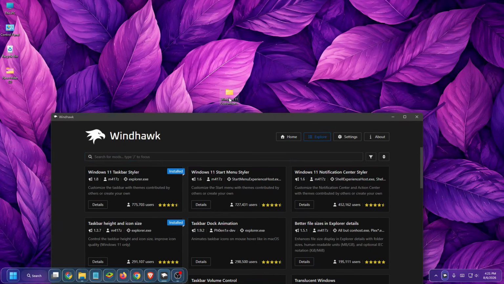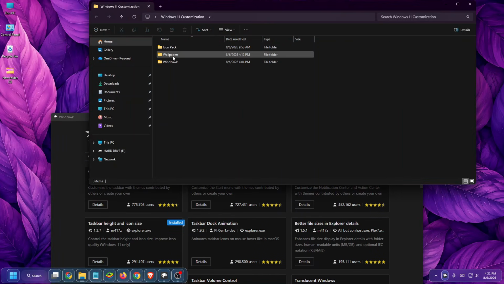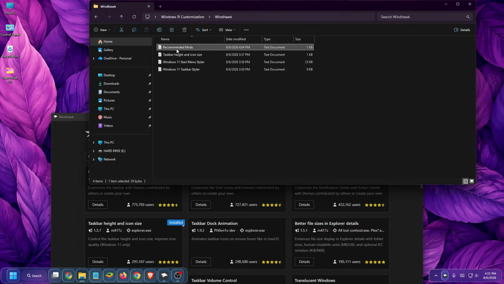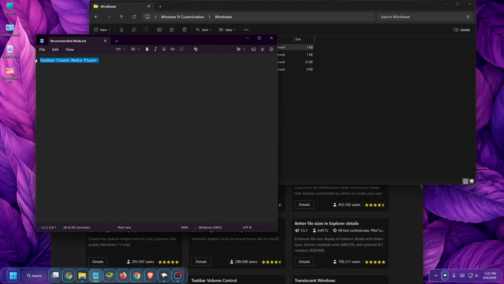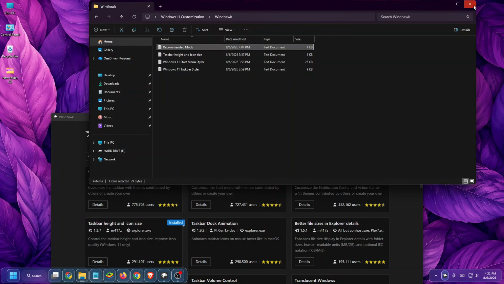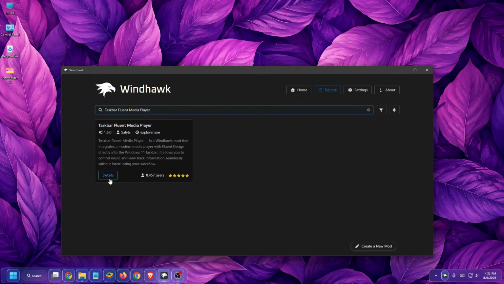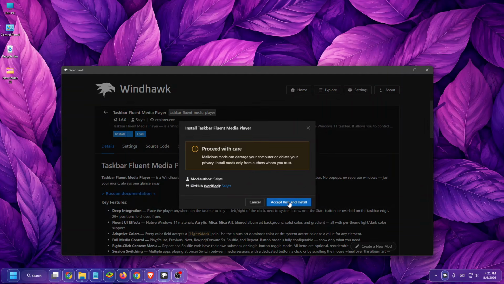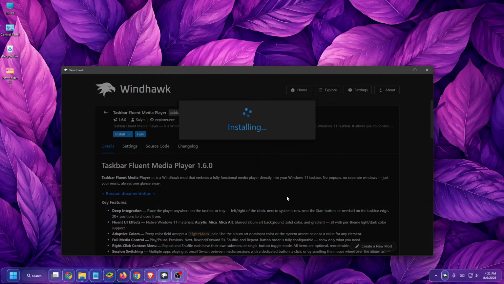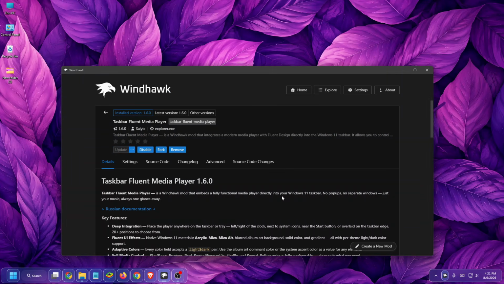Now we have to install these recommended mods called Taskbar Fluent Media Player, click on details and install it. When you play any kind of music in the background, it will appear in your taskbar.